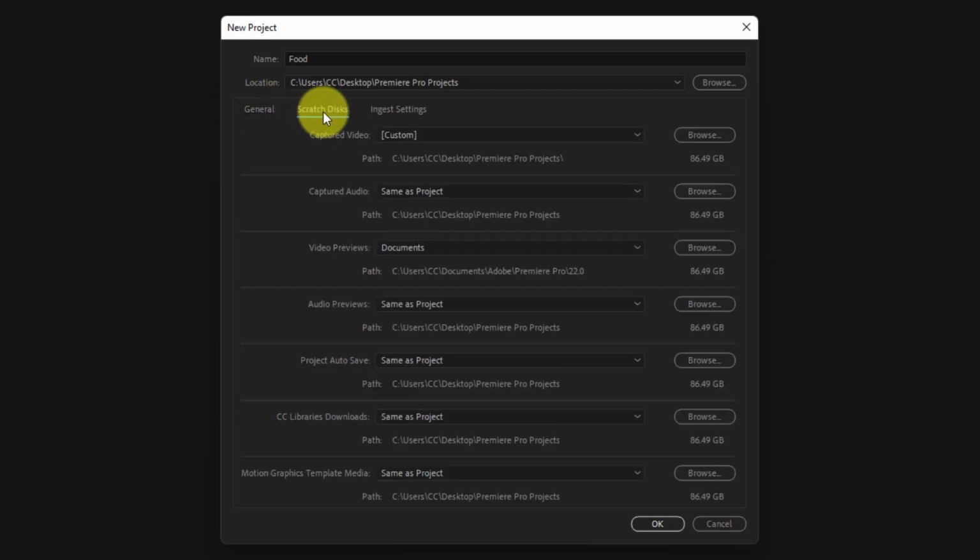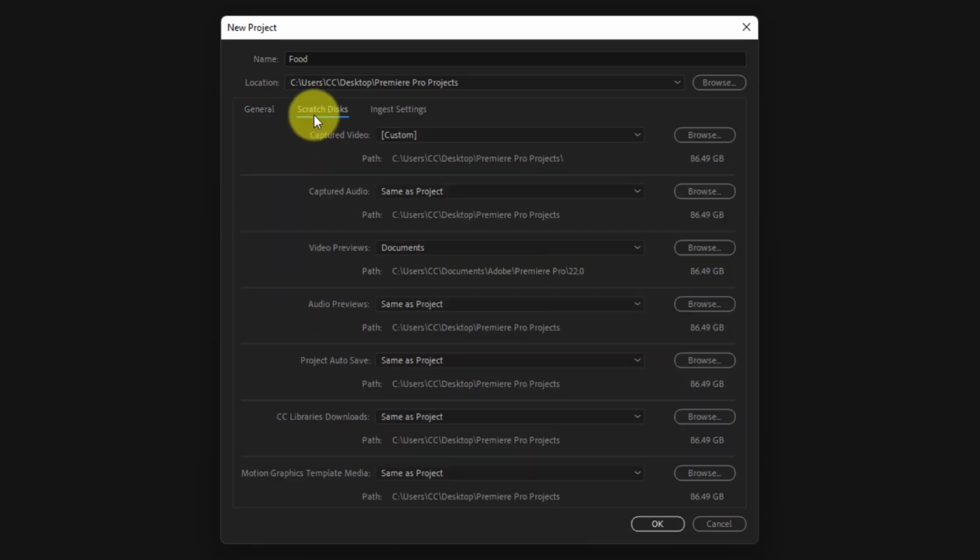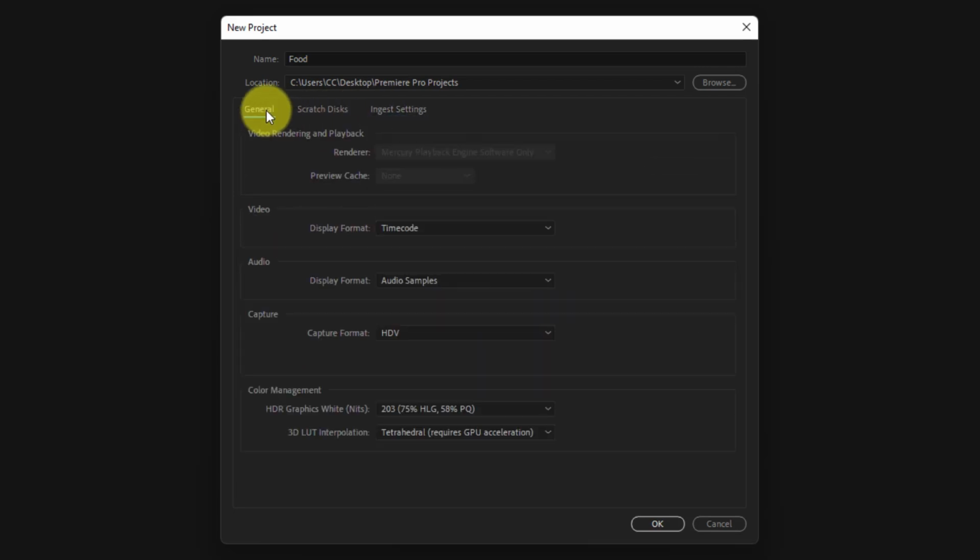After setting all those things as you require, you can choose this button, which is OK. So this is the way you can use this new project window in Adobe Premiere Pro. You have multiple purposes and multiple values here. If you are going to do simple video editing, you don't need to set up the scratch disk or ingest settings. But if you need those functions, you can enable them. The most important things with this new project setup are the name of the project, where you are going to save the project, and this capture format, which should be HDV if you are going to deal with high definition videos.